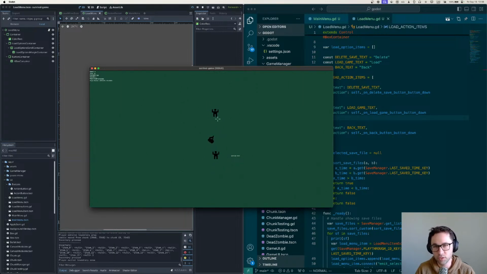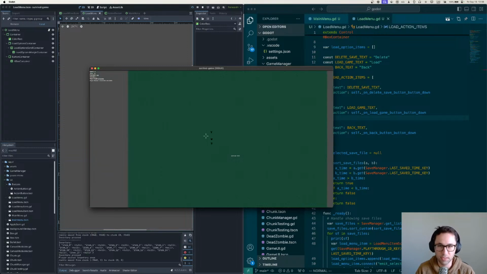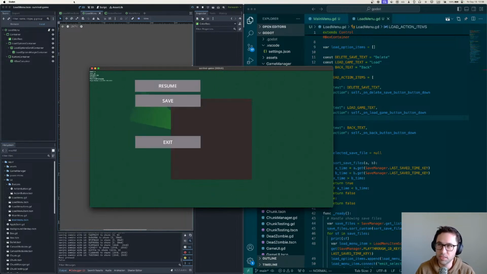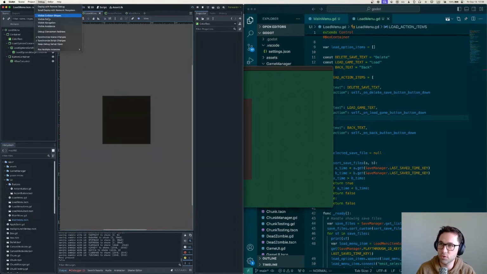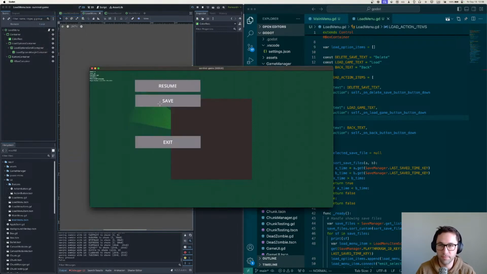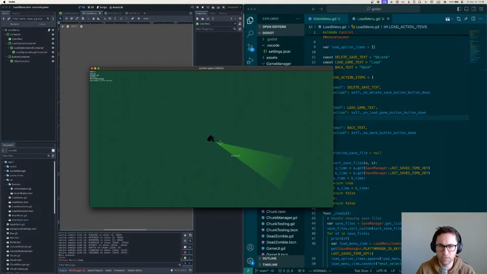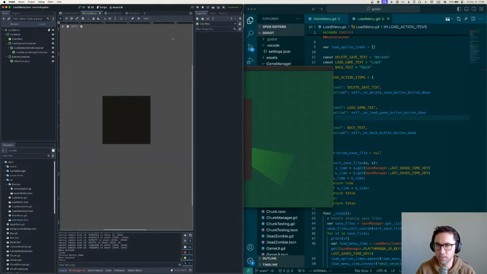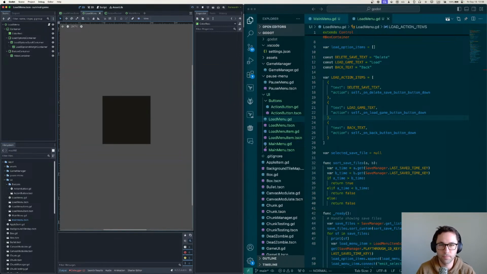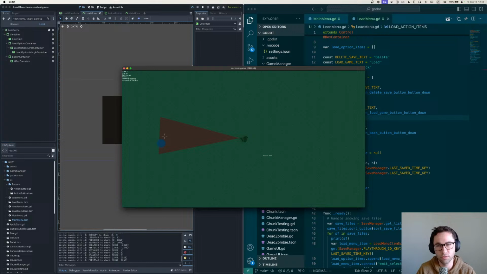I built out a whole chunking system. Let's see, I think I can expand. So a whole chunking system with, oops, I died. Which is difficult to see. So in fact, I think I'll turn on visible collision shapes. I think I need to restart the game for that. Start a new game, just so it's a little easier to see what's going on.